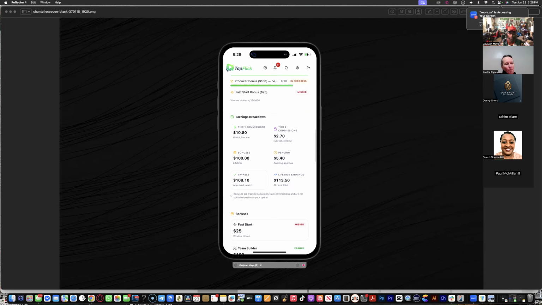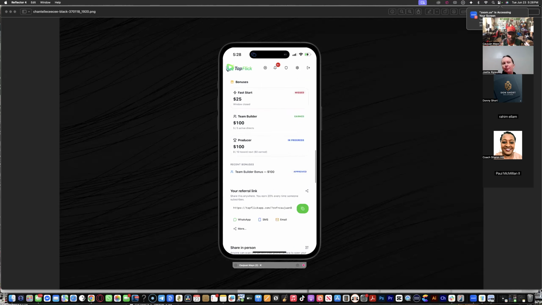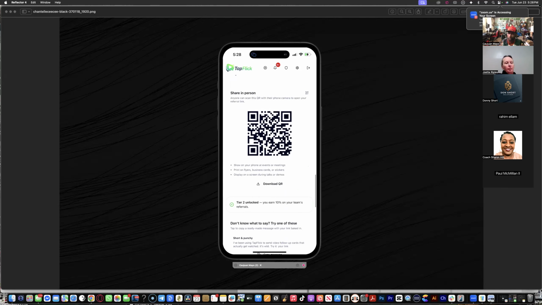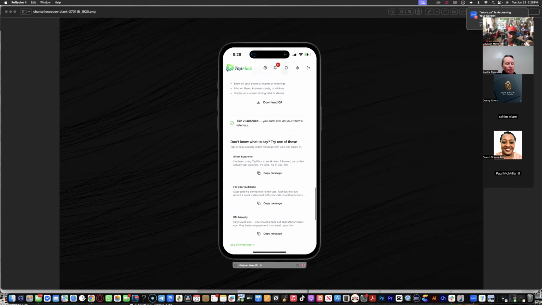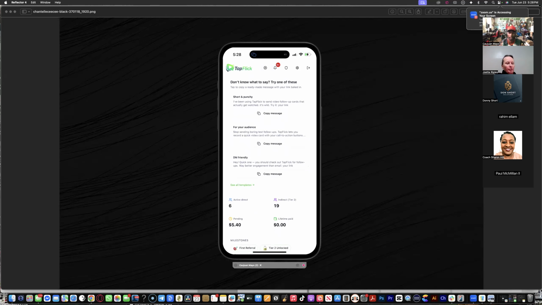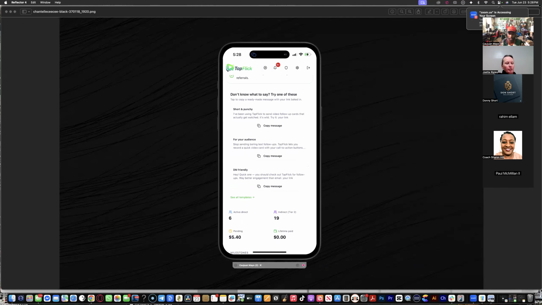And then you get the earnings breakdown. This is my earnings breakdown. So you can see all your stuff right there. You can also see that right there. If you want to share with somebody, you got your QR code. If you need some copy, you got some right here. I mean, don't know what to say? Try these. So you can copy these right here if you want. Short, punchy.